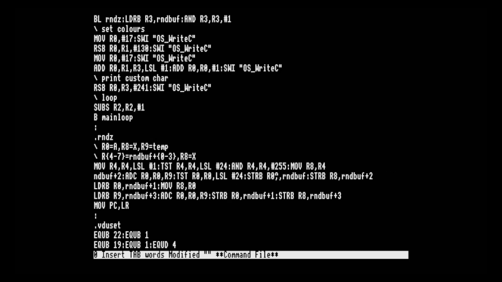Next one, we don't need to load in runbuff plus 2, because it's available directly in R6, so we can do the addition using that. The test, again, we can use R4 directly, but we don't need to do these stores because the results are already held in the registers. But what we do need to do is AND R4 with 255 to mask out everything other than the bottom 8 bits.